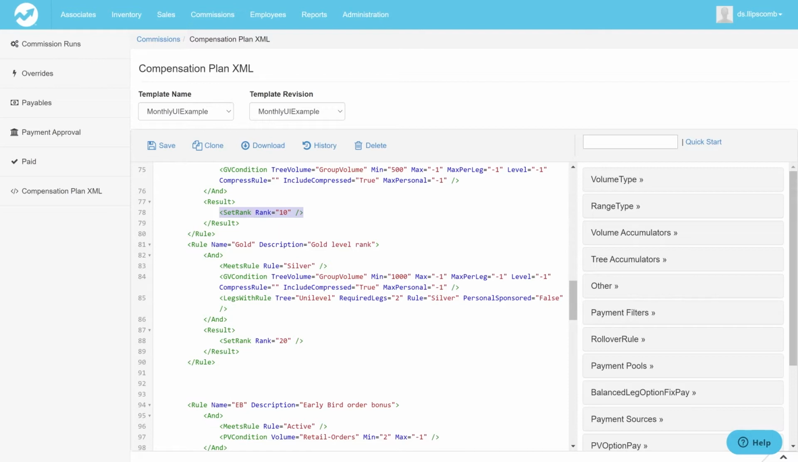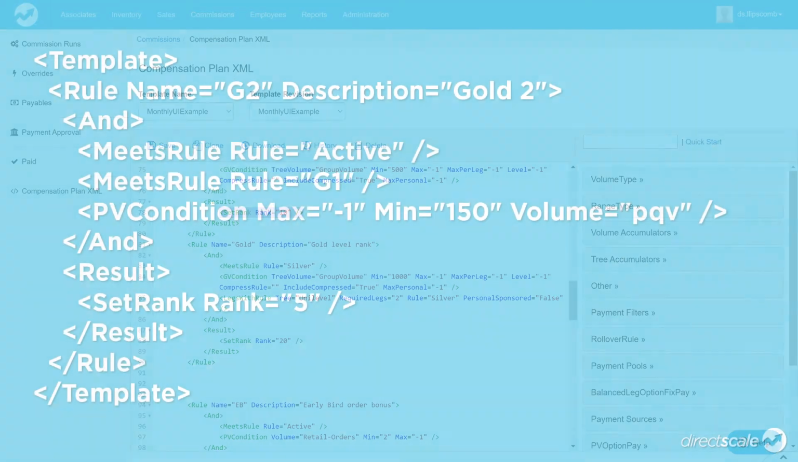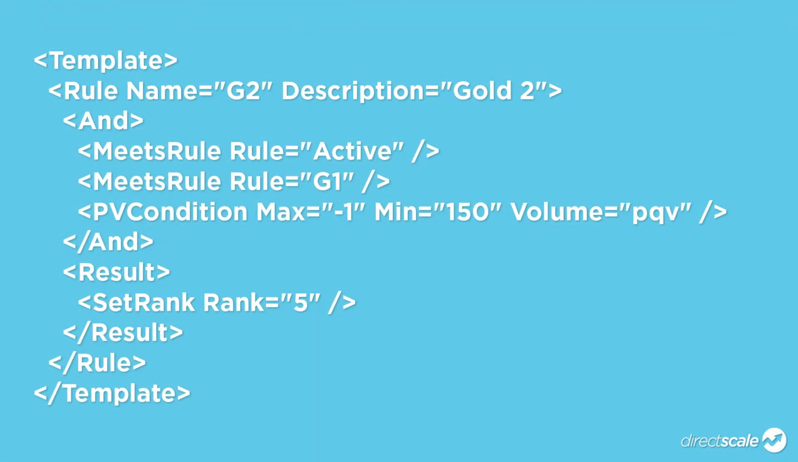Use attributes to set values for an element. For more complex values, nest elements within each other. For example, the template tag below has rules within it. One of the rules is, which has conditions required to meet. If met, you'll become a rank 5 associate.